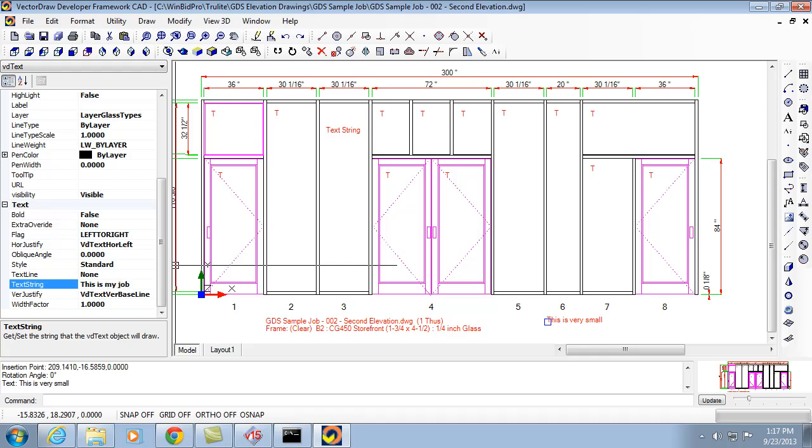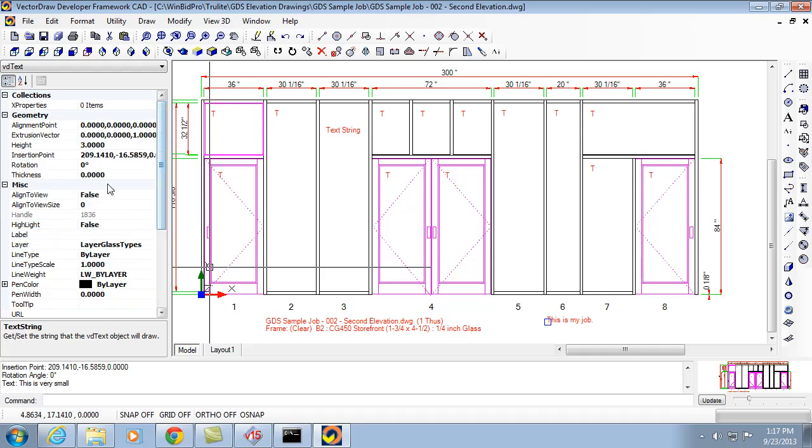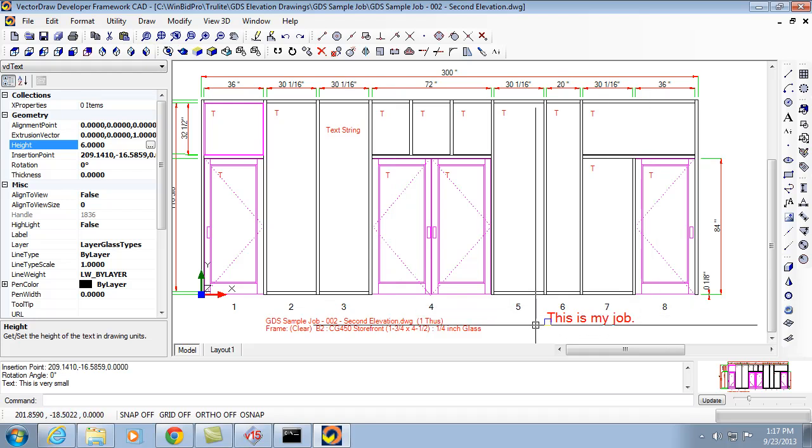This is my job. And if I needed to make it larger, I can do that by going up here and call it 4. You'll see the difference. It's almost like a point size, but it seems like it's more significant than that to me. So I could make it 6, and that's going to be pretty large. So I guess think of it as point size. That's pretty similar.